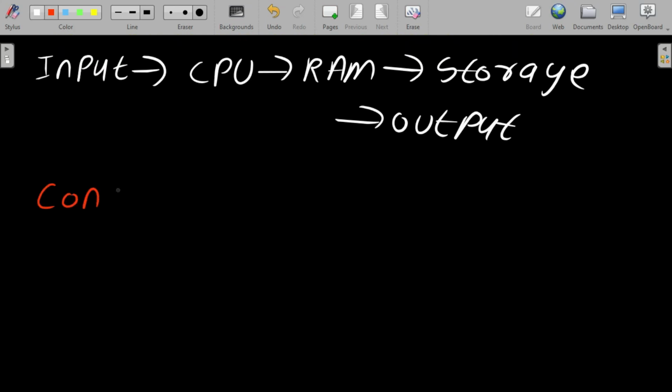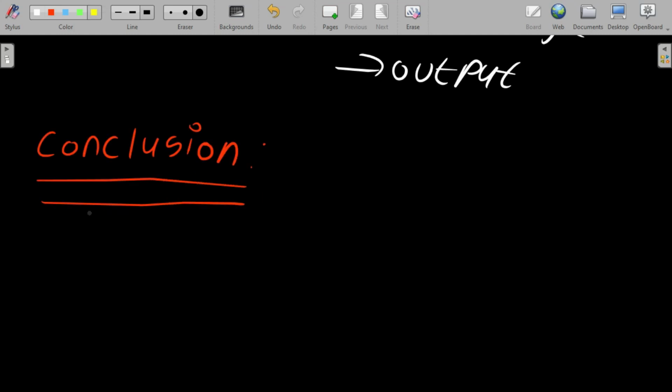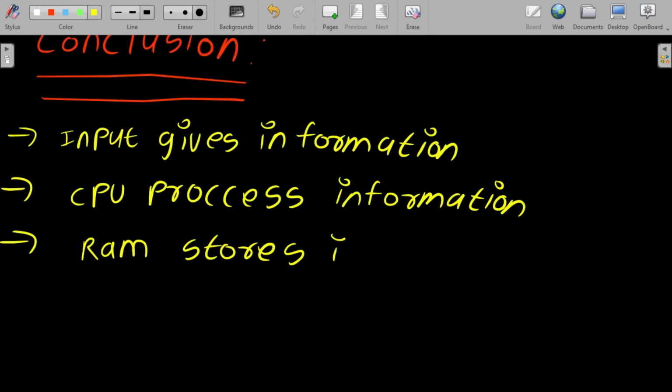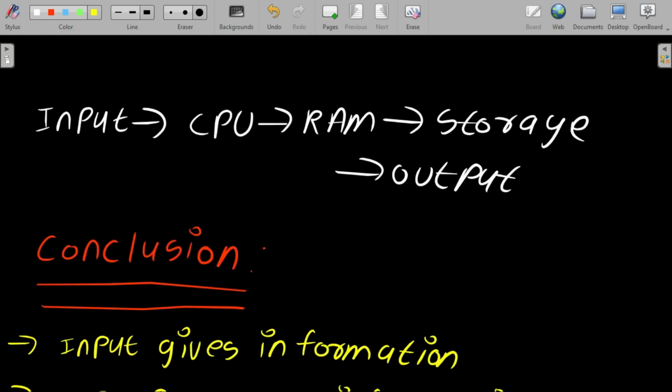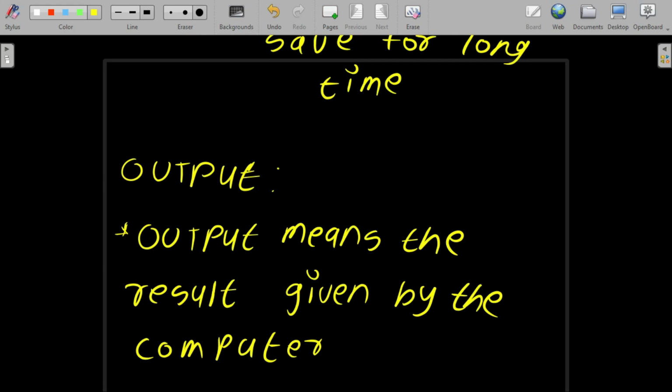So now let's see the conclusion. Input gives information, CPU processes the information, RAM stores the information temporarily, the storages store the information permanently, and the output shows the result. So this is how a computer works.